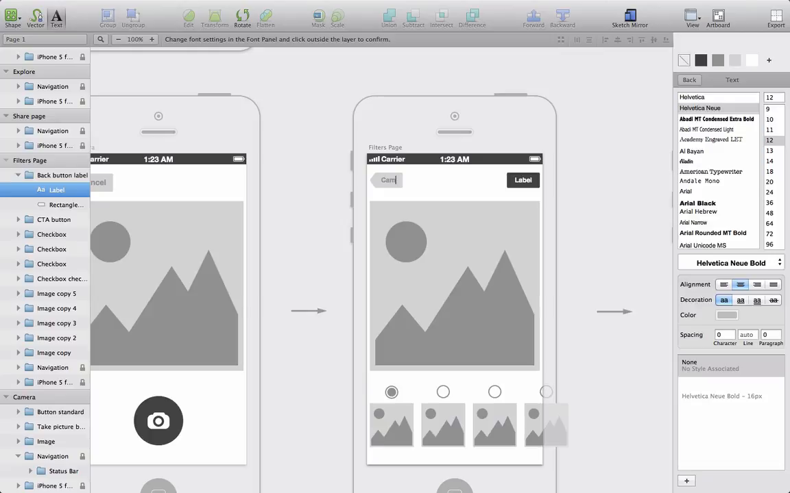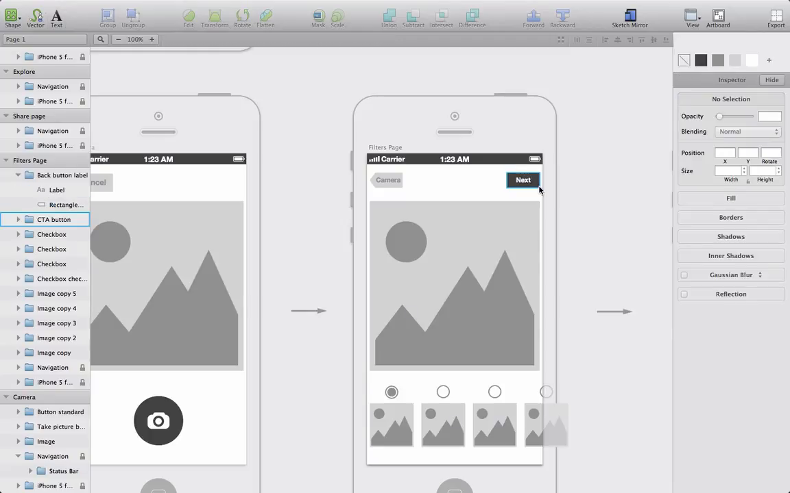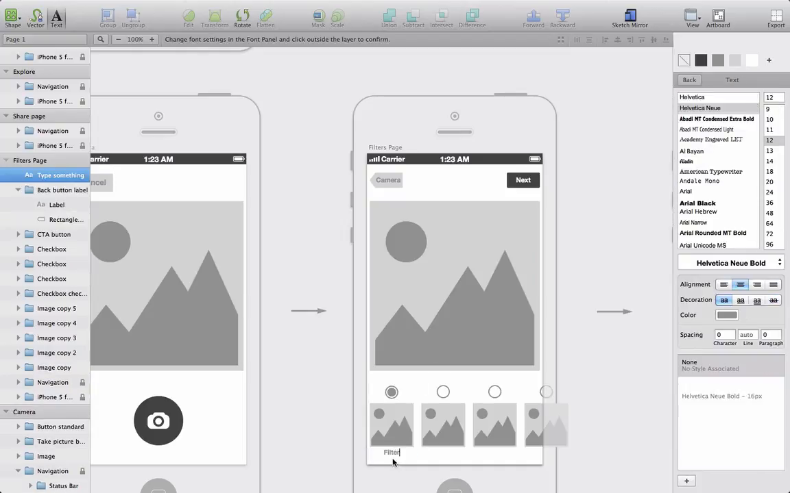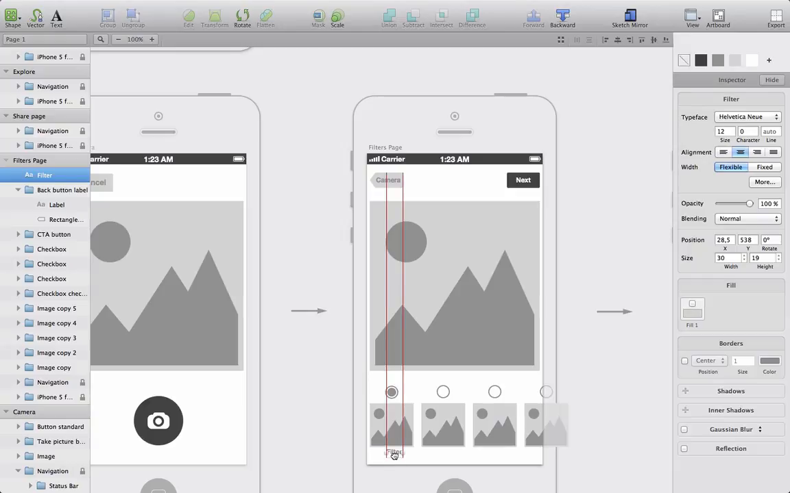We'll write camera and next. And we'll also add labels to the filters. So press T and click just below the first filter, change the text to filter, make sure it's well aligned with the image, that's it.